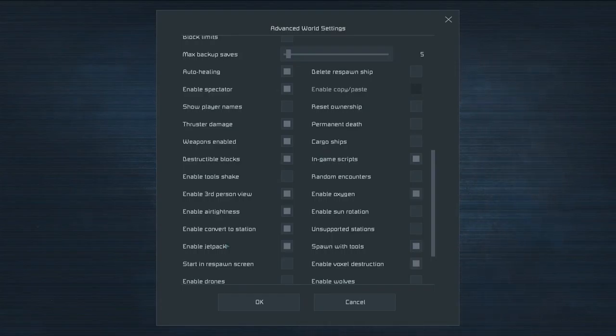Show player names. I'm in a single player environment, so that doesn't really matter for me. Thruster damage. There's pros and cons. Depends on what you're doing. Weapons enabled. Yeah, why not? Destructible blocks, yeah, why not? Same with thruster damage. So depending on what you're doing, then you want to do that or not.